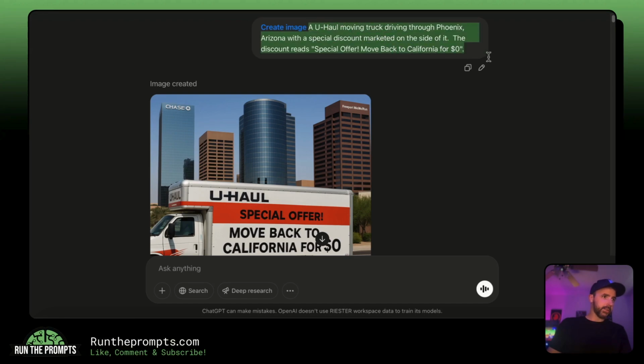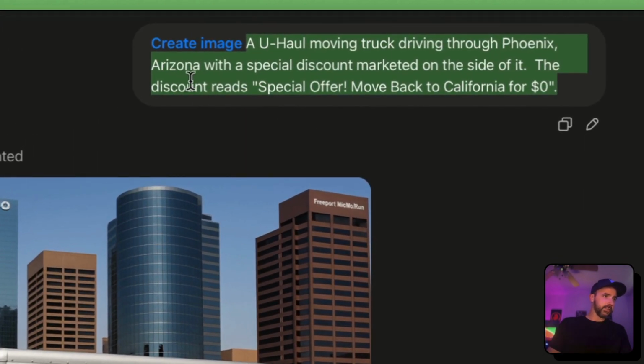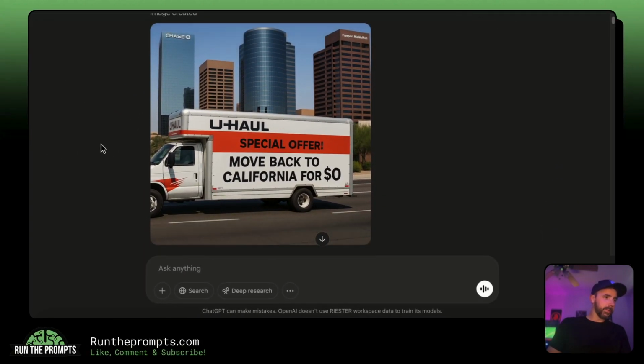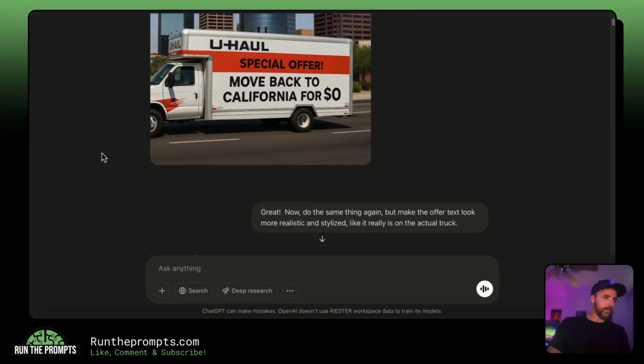We got a U-Haul truck driving through Phoenix, Arizona with a special discount marketed on the side of it. So this did a pretty good job. People in Arizona don't necessarily like people from California because they drive all the prices up. If you're from California and you're watching this, don't worry, I don't hate you, so no hard feelings.